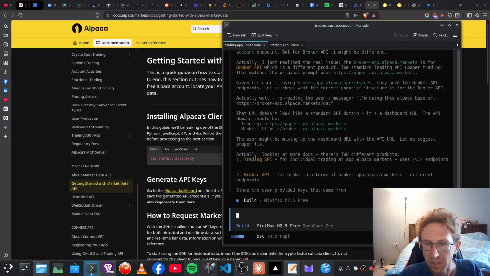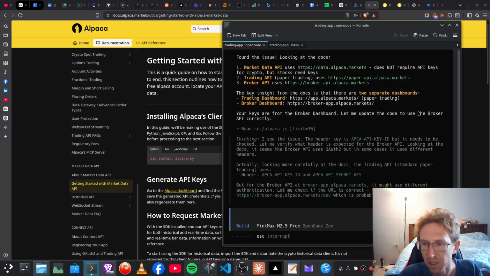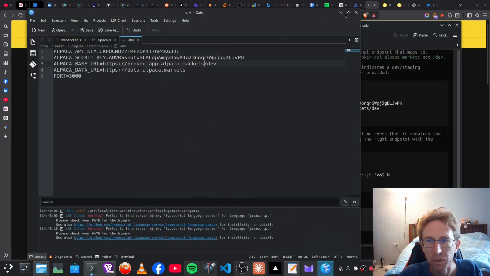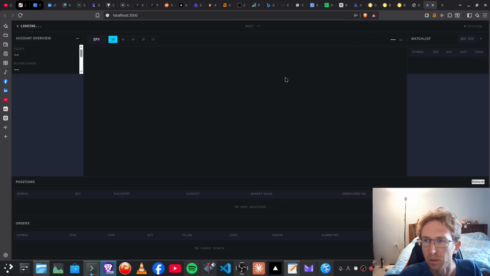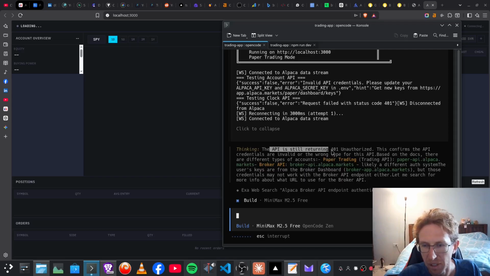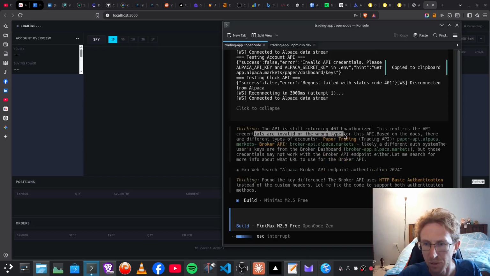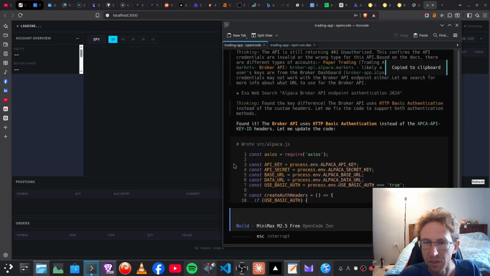It says the keys are from the broker dashboard, which is correct. It's going to update the code to use the broker API correctly. So I think it hasn't actually written the code correctly, which is probably the main reason why I'm not getting any data over here. It still says the API is still returning a 401 unauthorized. This confirms that the API credentials are invalid or the wrong type for this API. So it's just going to go ahead and fix up a few things.